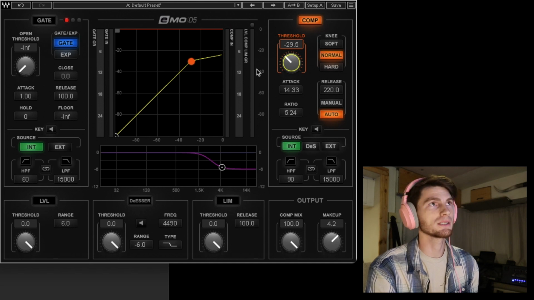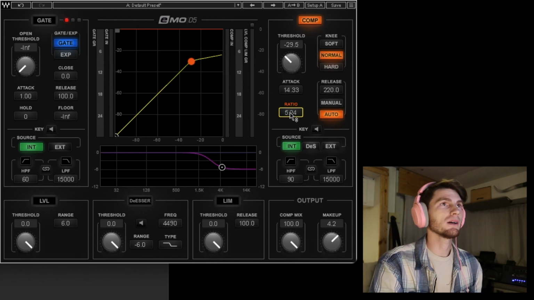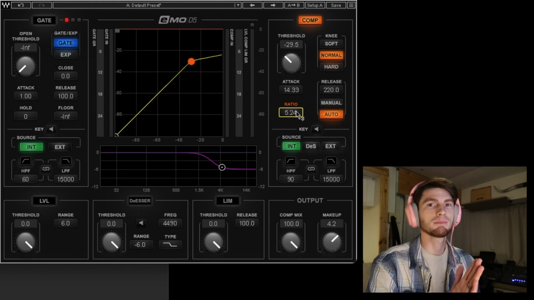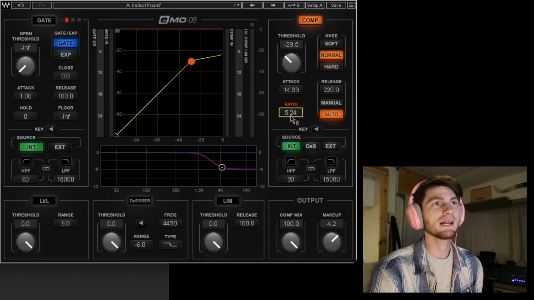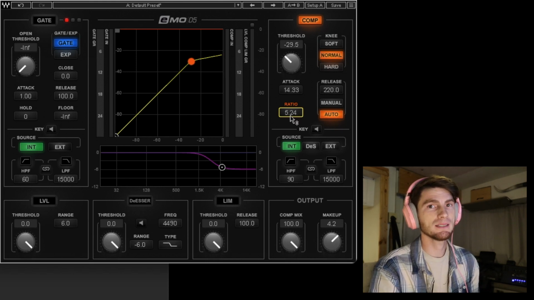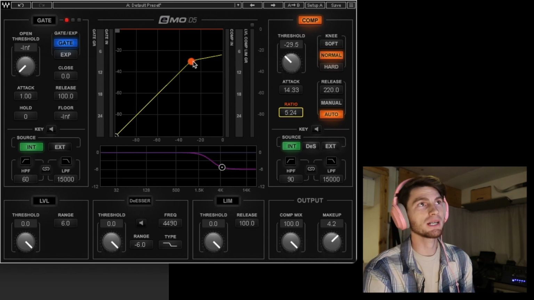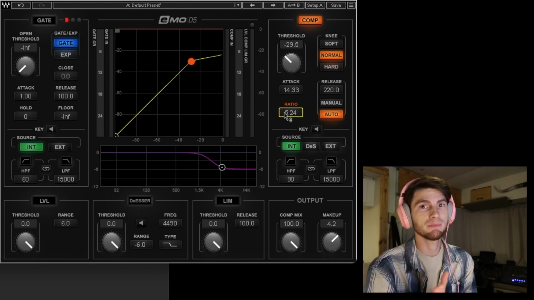The ratio is saying how many decibels of input versus how many decibels of output. So in all compressors, it is a number to 1. Right now we're at 5. So 5 decibels in, 1 decibel out. Once that threshold is passed, for every 5 dBs above it, 1 dB comes out.